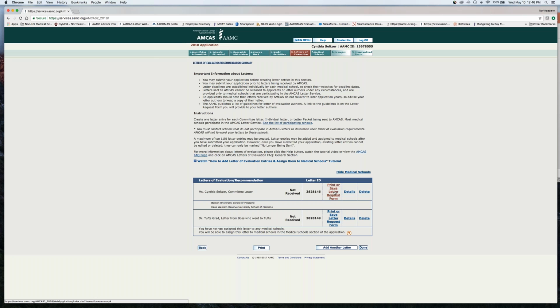In terms of the letter request form, you don't need to send that to us. We upload your letters through a portal, so we actually don't need all of those letter requests. They kind of clog up our mailbox, so we appreciate it if you don't send them to us.